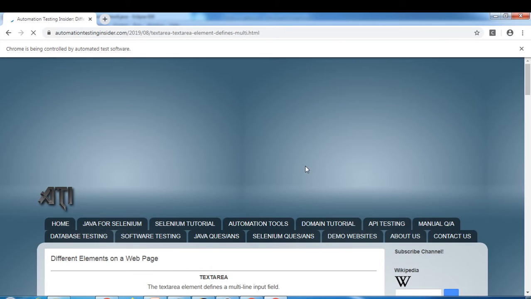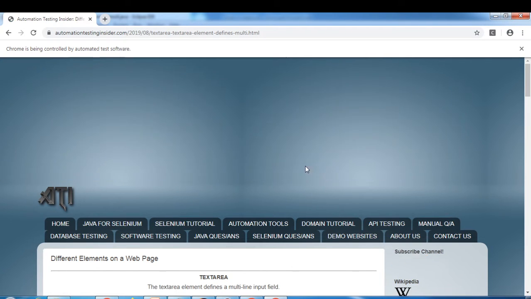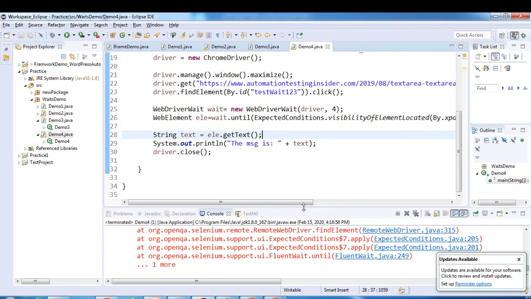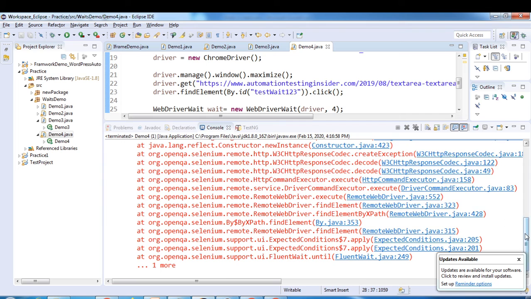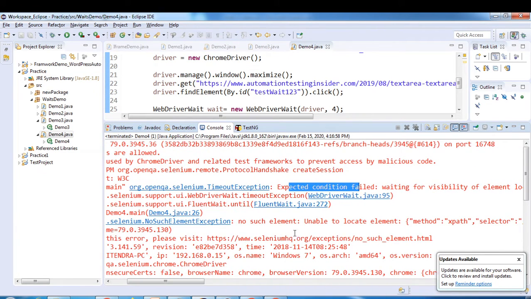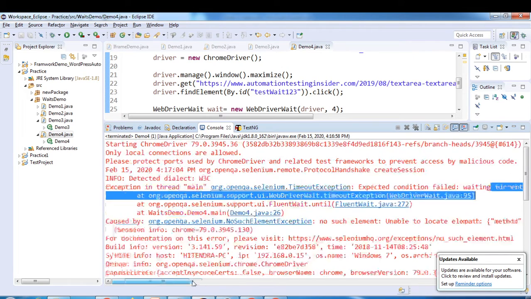Browser is launched, navigated to the URL, and it will click on that element. Yeah, it is not closing the browser. That means we got this exception, timeout exception. The expected condition is failed, right? So here we'll get a timeout exception: the waiting for visibility of, right, FluentWait.